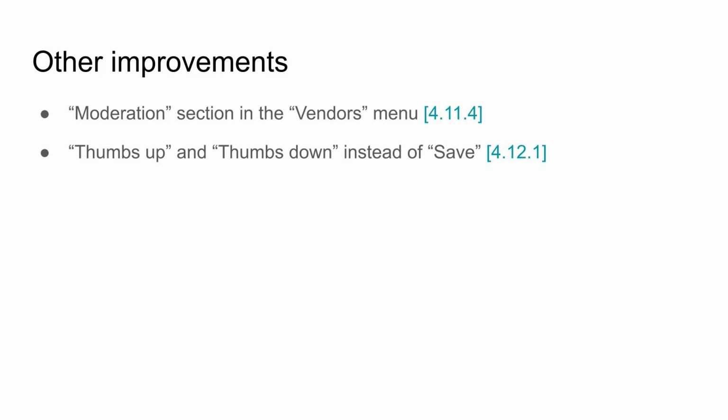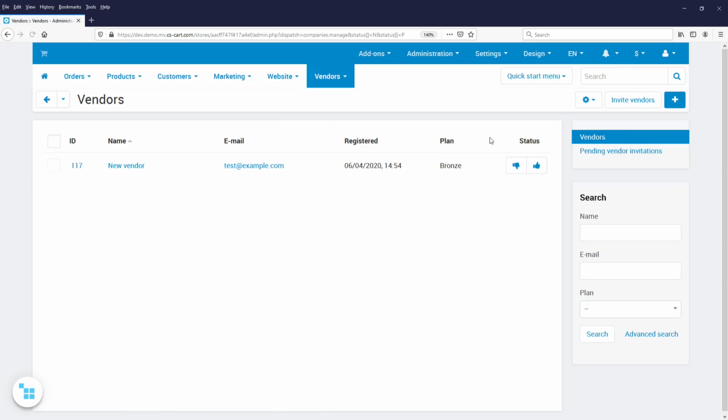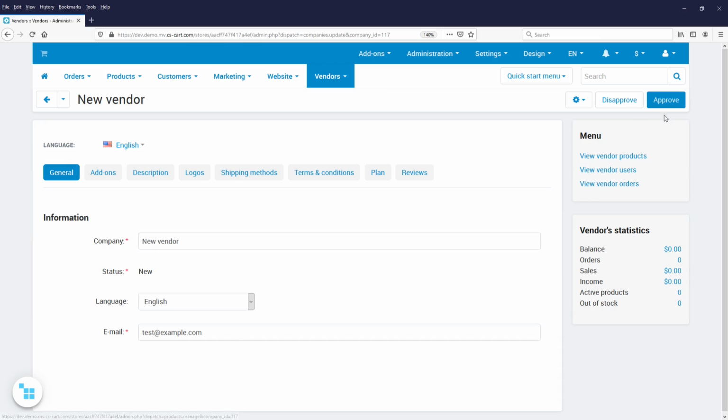Another small improvement is about newly registered vendors. When you view or edit such vendors, you now have the thumbs up and thumbs down icons instead of the status. That way, you are certain what you need to do to those vendors, because previously you had to figure out that to make the vendor appear you needed to change his or her status.